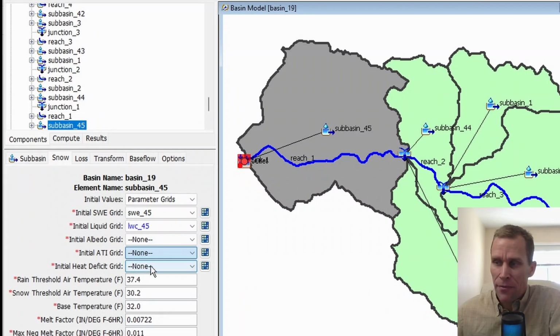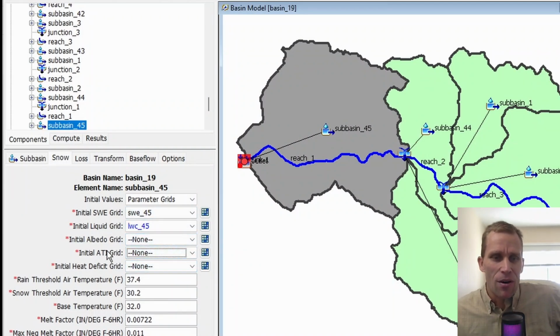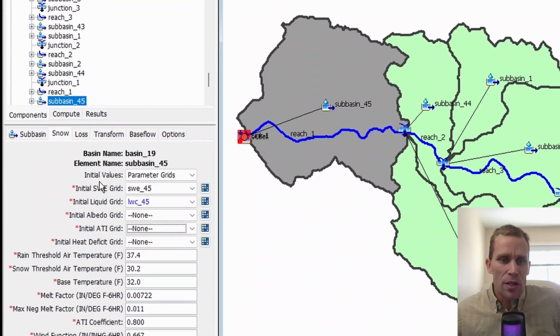The initial heat deficit describes the net heat loss from the snowpack since the start of the simulation. So for this grid, we would go again, grid data manager, and then the data type would be called cold content grids. So go ahead and check out the user's manual if you need more information on how these grids are added. All right, so those are the initial grid data.